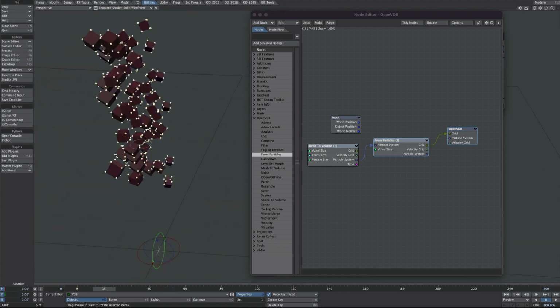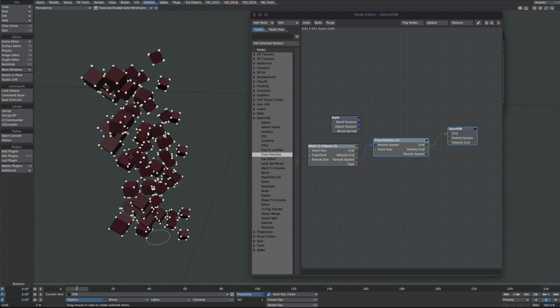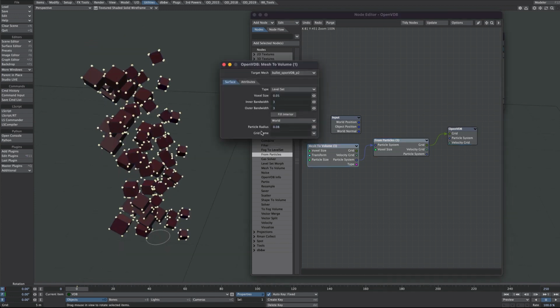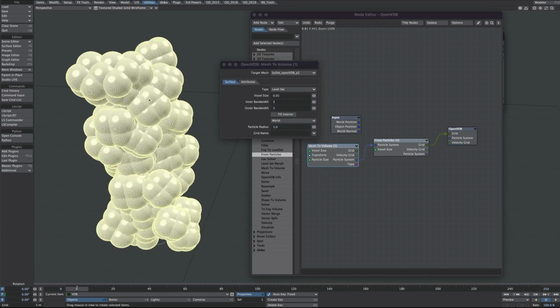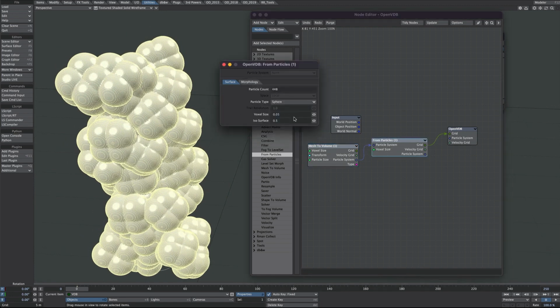So if you move through the timeline, that should stick to each of those points. The first thing I can do is control the size of those particles in this mesh to volume. The particle radius, we can make that as large as we want, so we can make it quite big here. And we control the voxel size in this node here, the from particles. So let's again make those quite large.